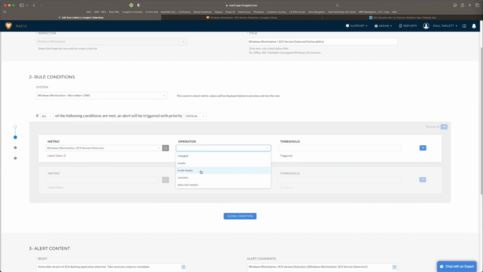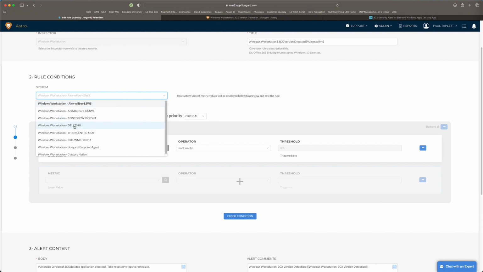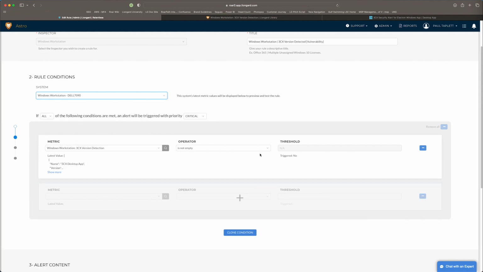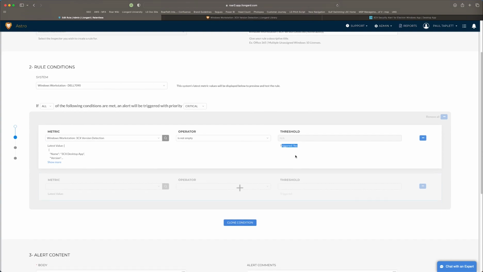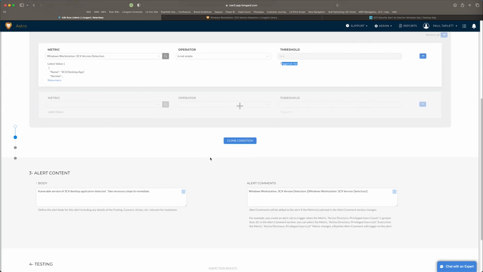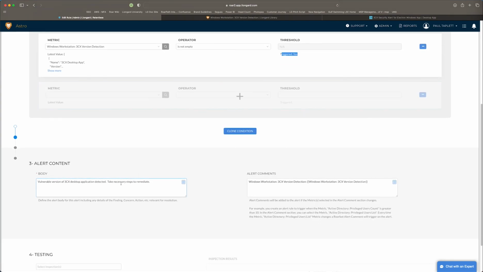What's important is to use the is not empty operator like I did. Essentially, this is saying if this ever populates, meaning the detection or the presence of the version is there, if that's not empty, then I want this to trigger. Here's an example of what that looks like. Let me go back to this Dell and repopulate the logic here. See, this will trigger yes because it's not empty, and in this case, this alert would trigger. So that's the operator you want to use. And then you can put some alert content down here.